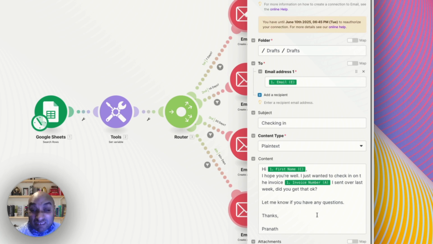Maybe they've just forgotten, or they got a bit busy, and this is just the first follow-up email, and in my experience, most clients just end up paying after this. So obviously we want our first email to be really friendly to clients, because sometimes it's just accidental.